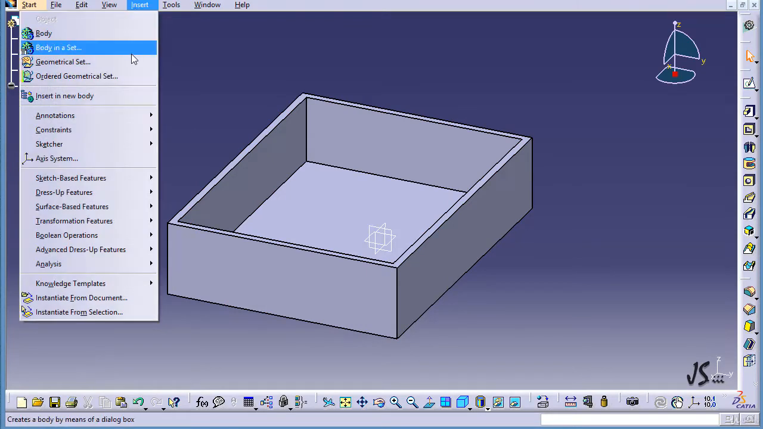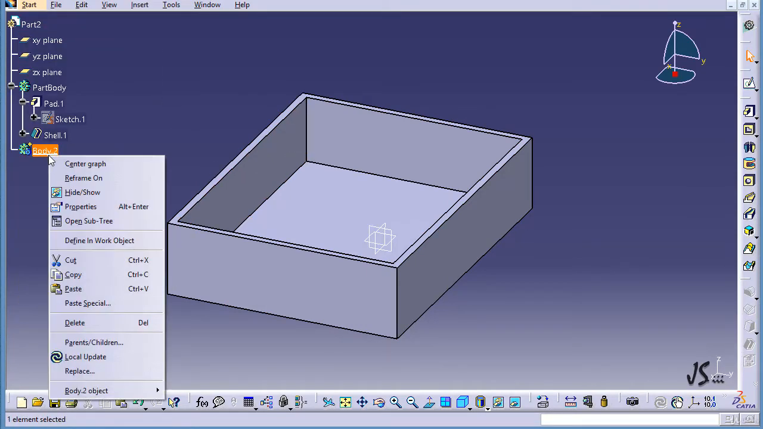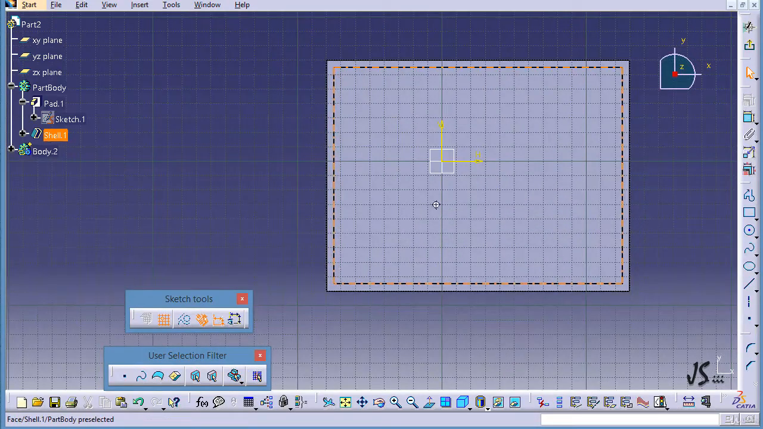I'm going to insert another body. So I go to insert body, and the name is going to be body 2. I right click on this and make sure that this is the active body. And then I go to XY plane and create something a little complex.